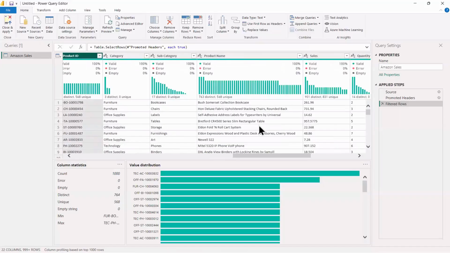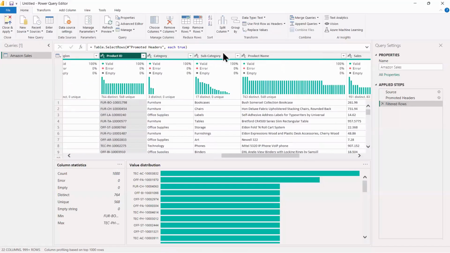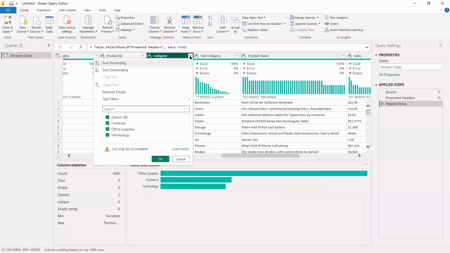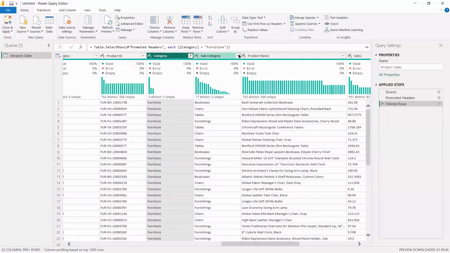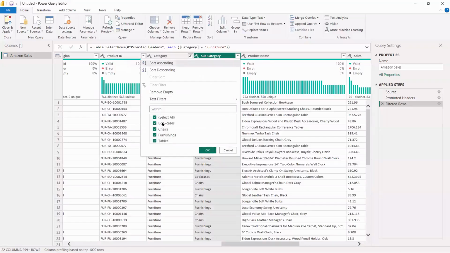So product ID is divided into category, subcategory, and product name. Let's observe it. Category is furniture. So how many categories are we dealing with? If I load more, we are dealing with furniture, office supplies, and technology. In the category, we have subcategory as well. If I apply a filter on furniture, let's see what subcategories we have: bookcases, chairs, furnishings, and tables. These are the four subcategories corresponding to the category furniture.